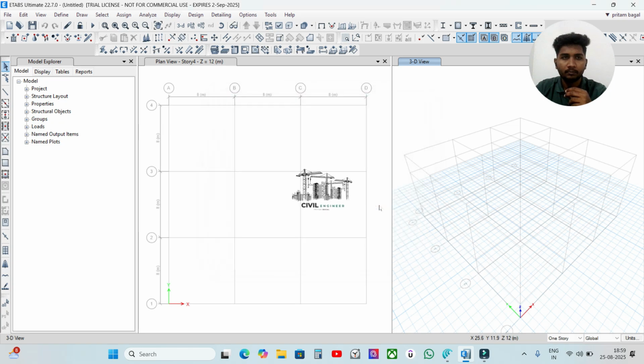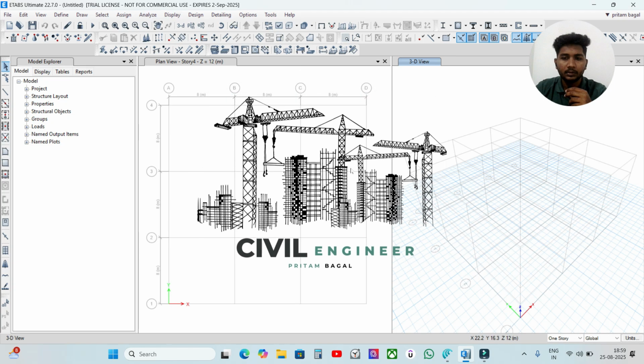applied, and hit OK. Like this you can apply the material properties. That's it.